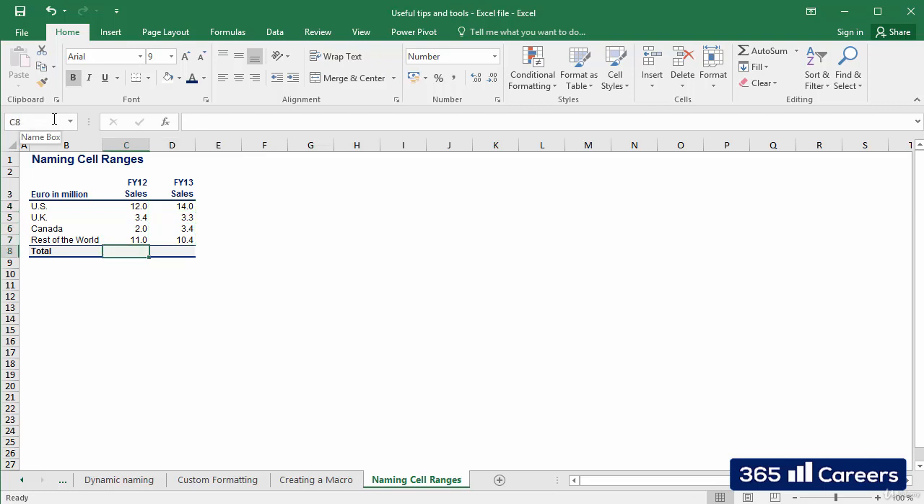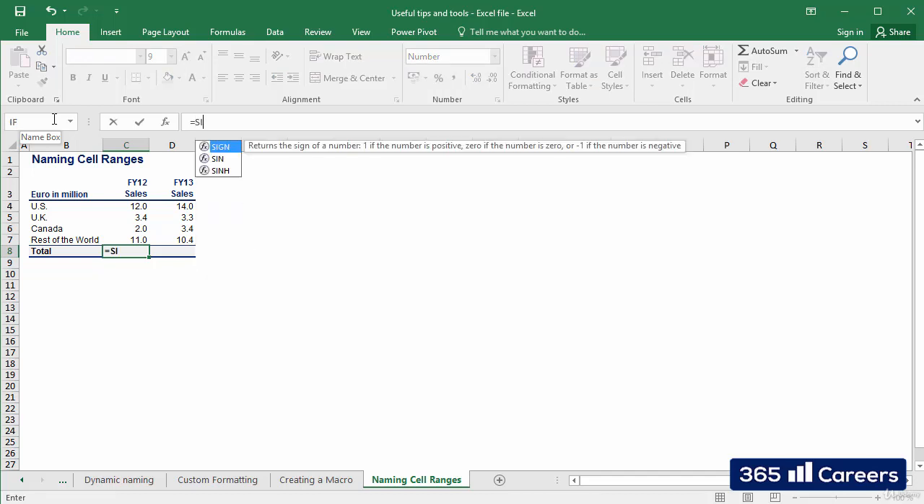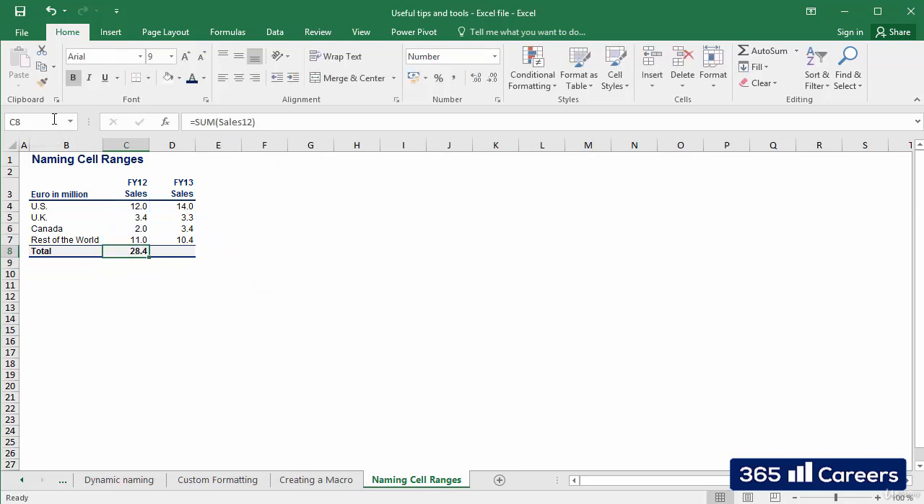Let's put these names in use. First of all, we need to calculate the total for the 2 years. If I go to C8 and type SUM and within brackets write Sales 12, I'll obtain the sum of the range which was named earlier. The same goes for the total number of sales in 2013.